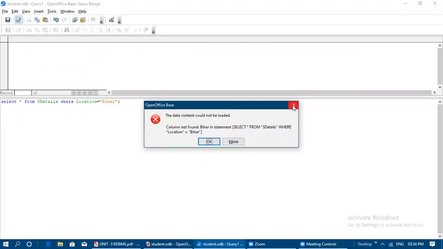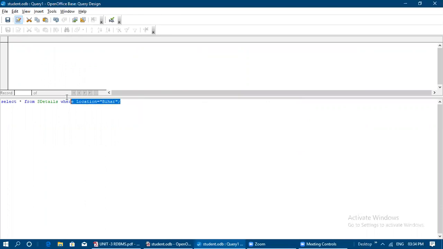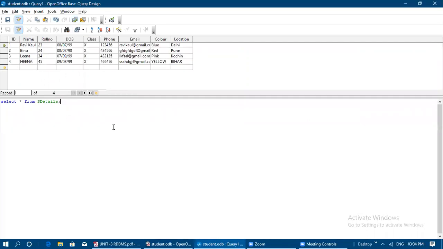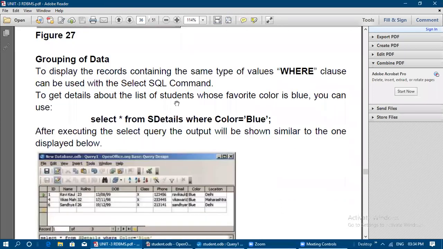So this actually is giving some kind of error. So let me remove this one. Okay, and give semicolon at the end, select star from S details. Now if you execute, it will be accepted, the data is getting displayed. So select star from S details will display all the records from the table we have mentioned here, the S details table. It is displaying all the rows. So star indicates all rows, all the records.